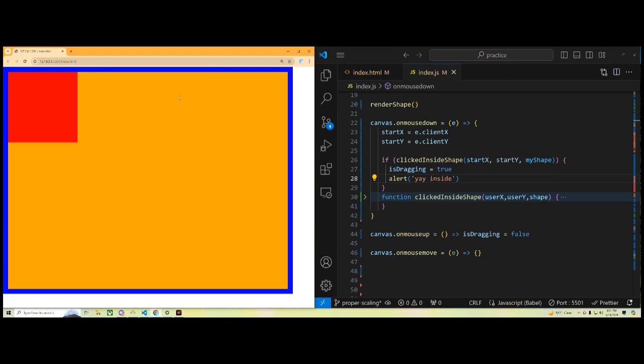Okay, now let me show you something kind of weird. If we click like right here, how come it's not working? It's still inside the shape. That's because of the CSS border right here. Okay, I'll show you how to take care of that right now.